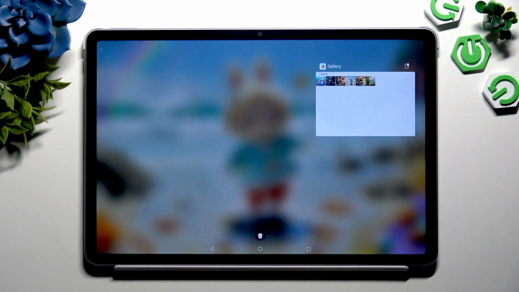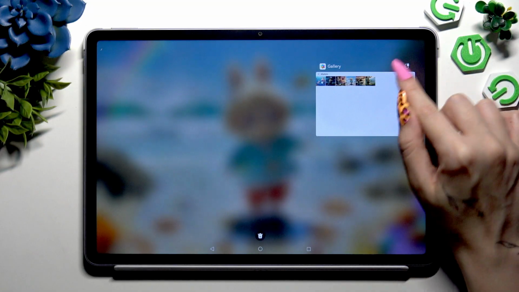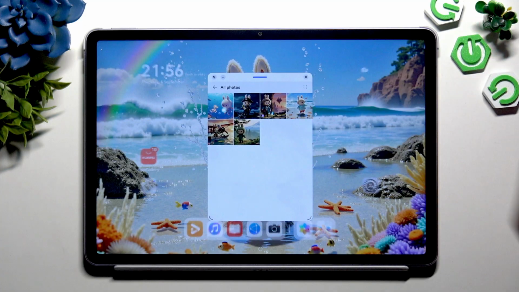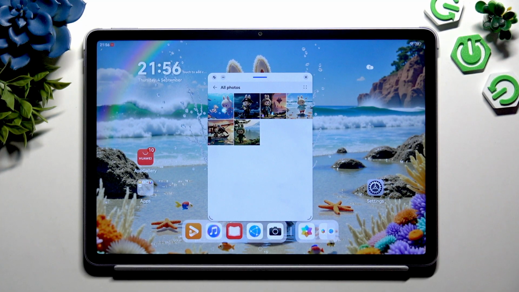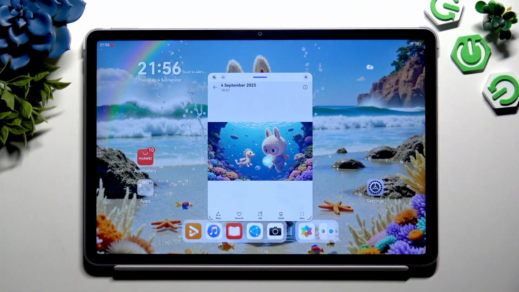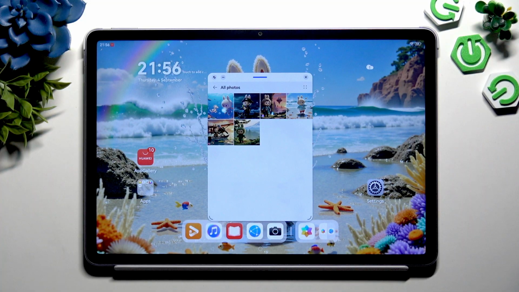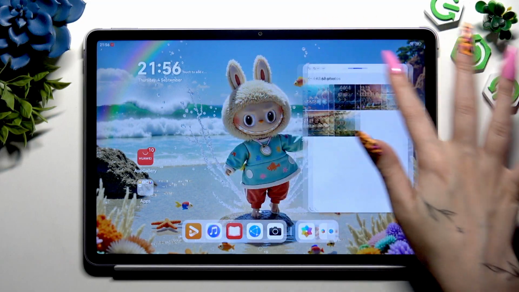Like that. Now to open it as a floating window, just hit this icon at the top right corner. And as you can see, after a few seconds I can use my app in this window. Now to operate it, hold this line at the top in order to move it.